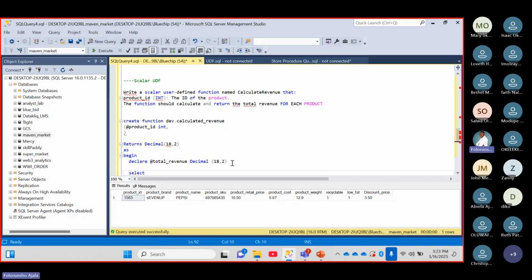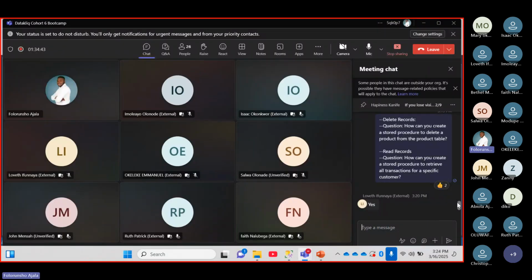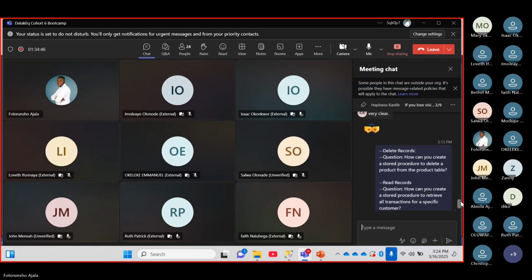So we say SELECT @total_revenue, which is this one. Select @total_revenue equals to what? Who can tell us what the total revenue will equal to? Can anybody tell us? Anyone that is very, very smart? Anyone?